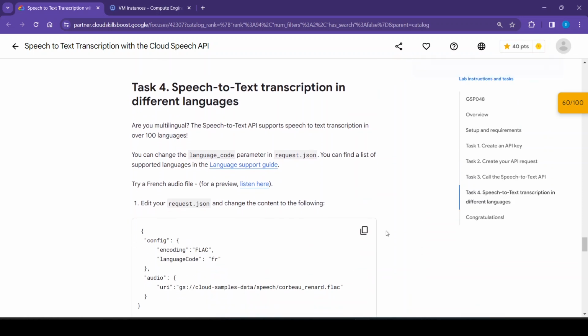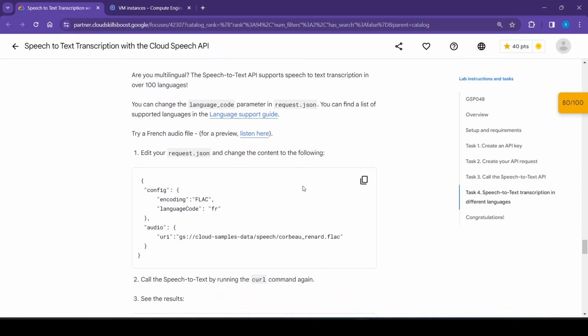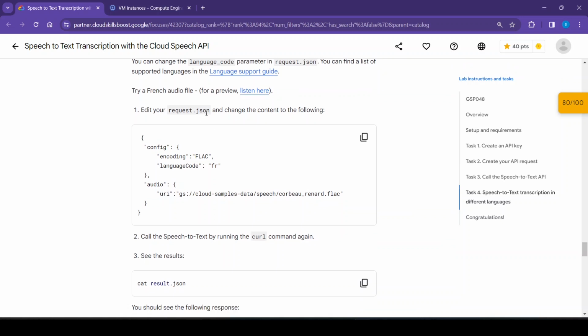Now the fourth task is speech to text transcription in different languages. The speech to text API supports transcription in over 100 languages. You can choose the language code parameter in request.json. You can find a list of supported languages in the language support guide. So we will try with a French audio file. For a preview, we can listen here. Now we will edit the request.json and change the content to the following.